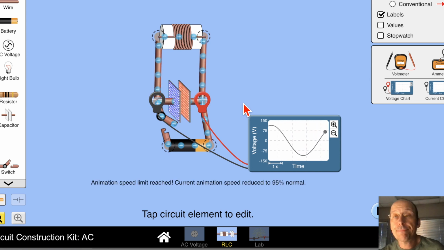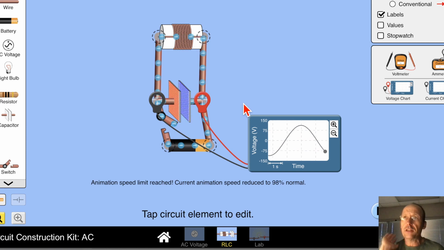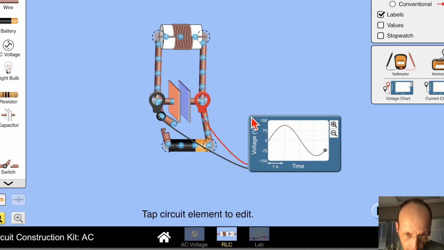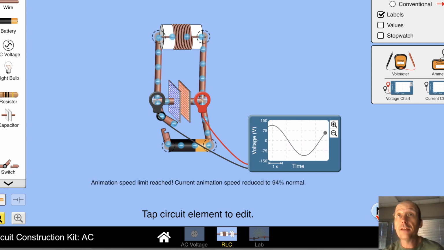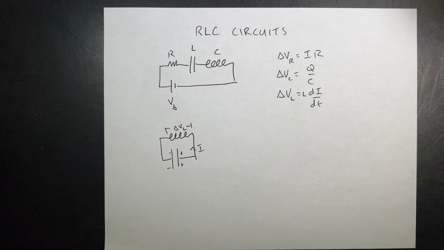Once you get that, you could put a voltage source in there, an alternating source, a whole bunch of awesome stuff. I don't know how far I'll go. Okay, let's look at the main idea right here.